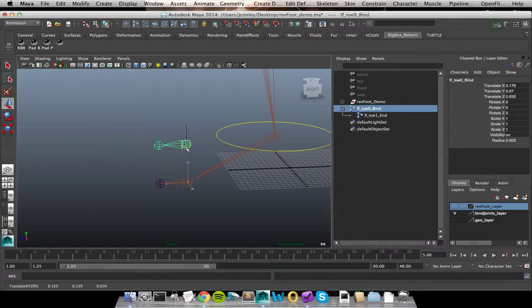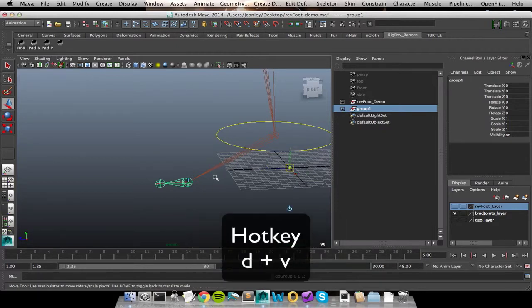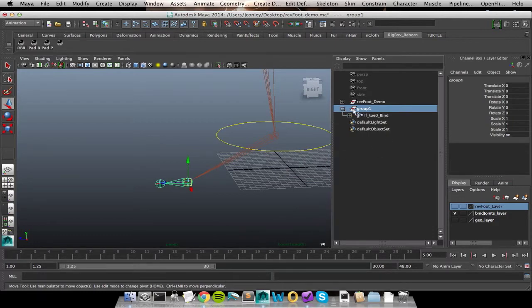Cool, so now I have free floating joints. They don't actually attach back into my rig yet, so let's go ahead and set that up. I'm going to hold Command G to group my joint chain, and then do D V to snap that pivot to the root of my joints. Awesome, so instead of group 1, this is going to be my left toe pad.